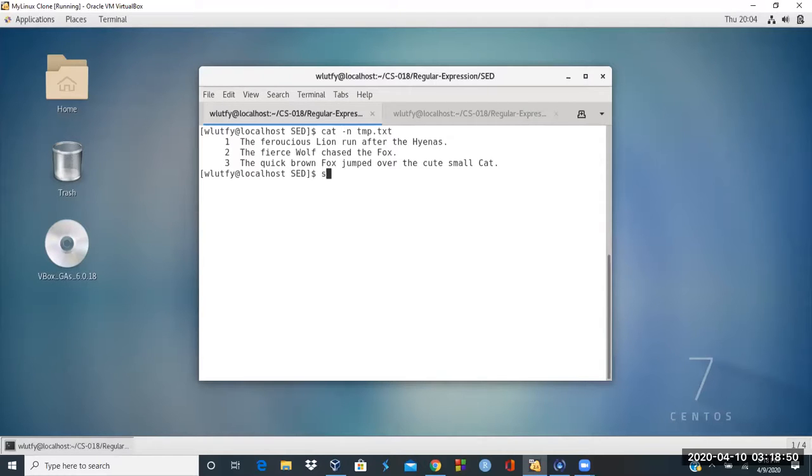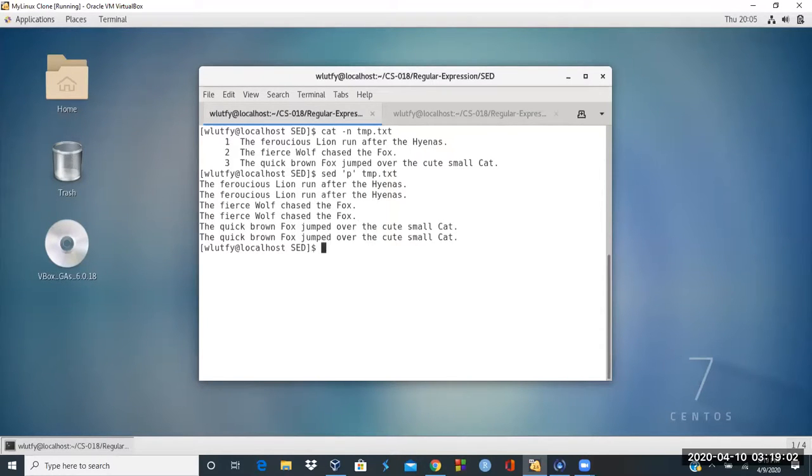I could use the cat command. I could also use the set command with the p option. The p option, whenever you do it by itself, is just duplicating the lines. Notice that for every line, it's printed twice. Okay, so in order to suppress that, you use the minus n option. Now it's only 1 line at a time, which is nice.